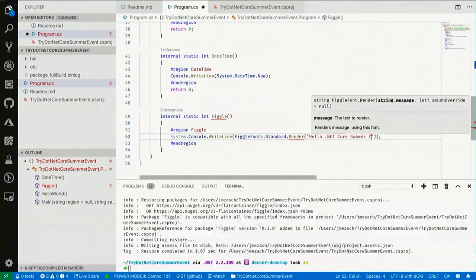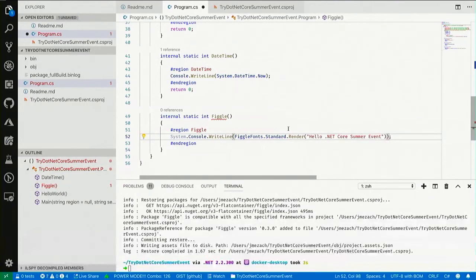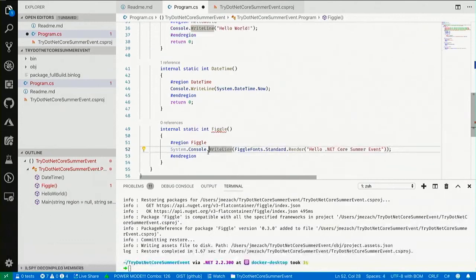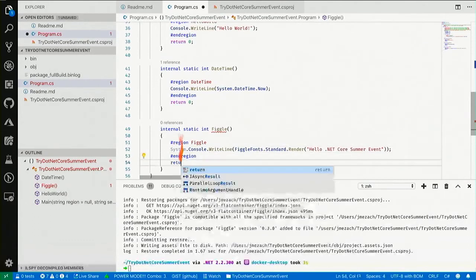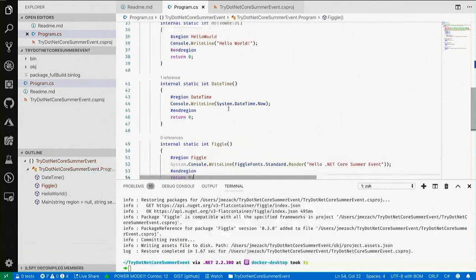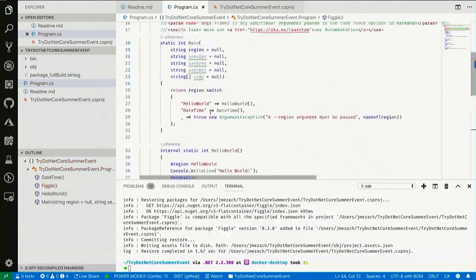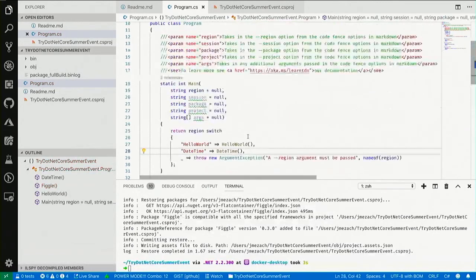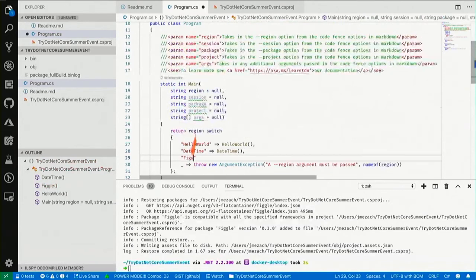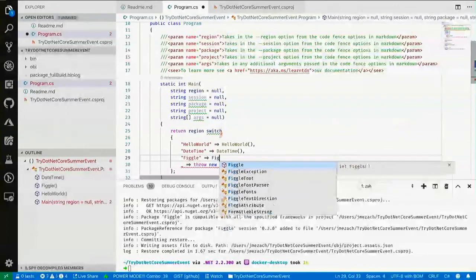And then I can say like hello .NET Core summer event here, right? So it's basically the same as the hello world I showed you earlier, but now it's going to nicely render this into a nice ASCII art kind of thing. So now I need to, this is going to return int, so I'm going to return 0, sorry. And then what I need to do here is I need to add this Figgle thing as an option here as well.